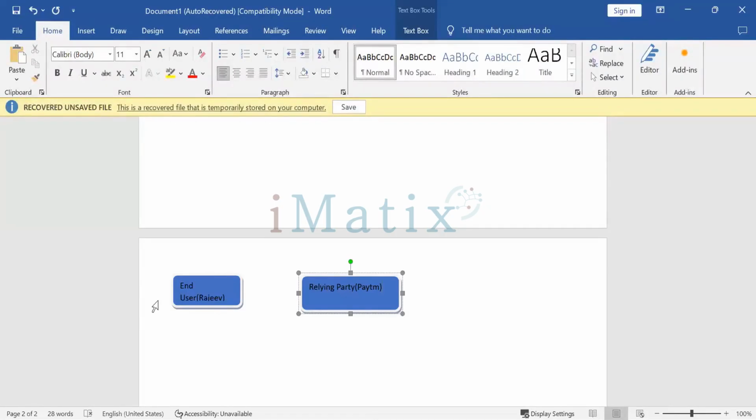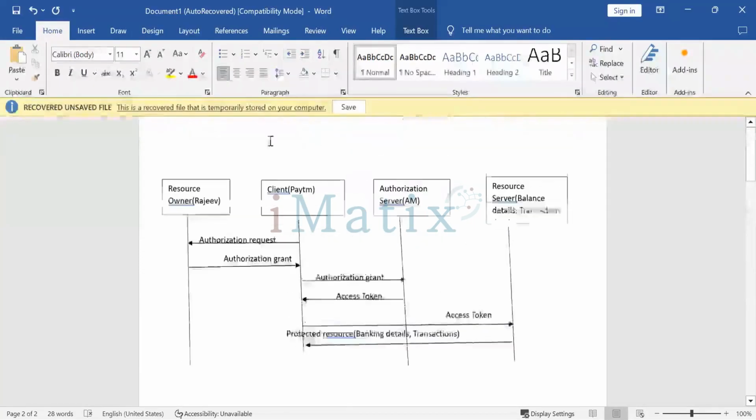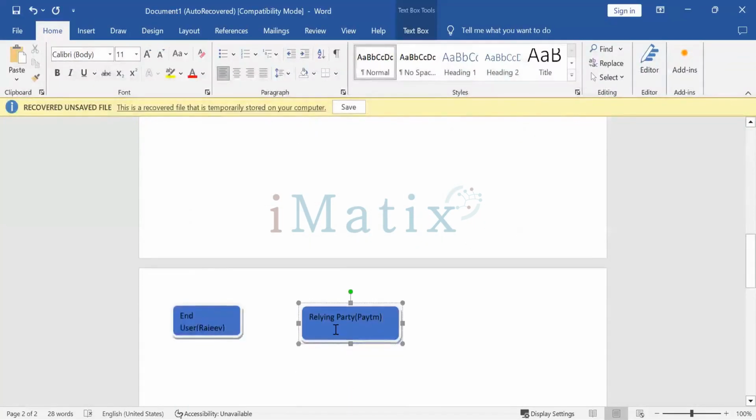Any OAuth2 client which uses OAuth2 can also use OIDC. Paytm earlier was only using OAuth2. Right now it's using the OIDC concept as well. That's why it's called the relying party. If it is only performing OAuth2 authentication, then it's called the client as per the OAuth flow. But in the OIDC flow, it uses the OIDC concept on top of OAuth2, so now it is called the relying party.